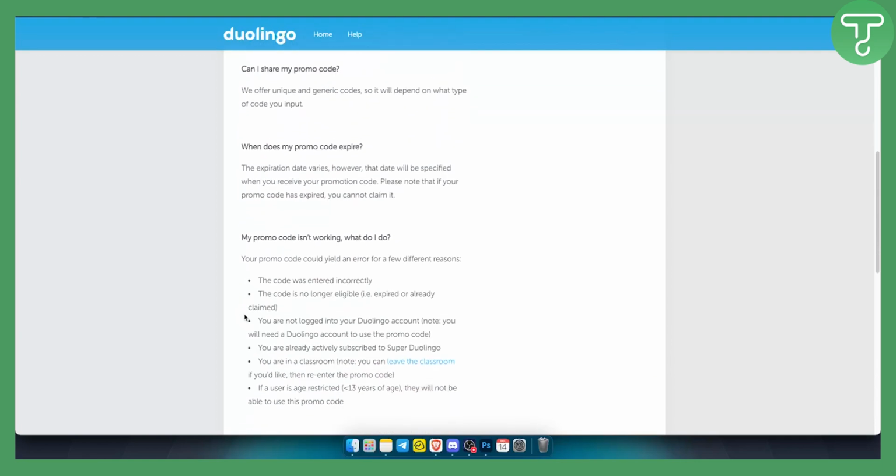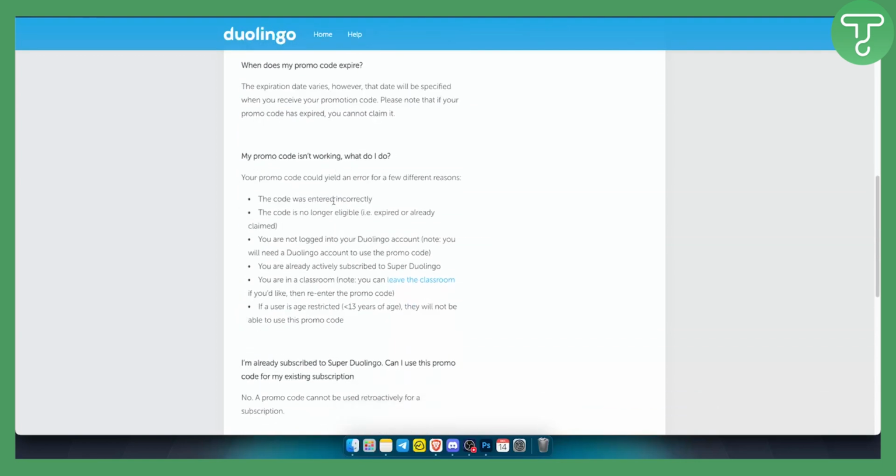And also, as you can see, this is for if your code isn't working. Maybe it's entered incorrectly. Maybe the code is no longer eligible. Maybe you're not logged in to your Duolingo account, or you're already actively subscribed to Super Duolingo. So keep that in mind while you are redeeming a Duolingo code.